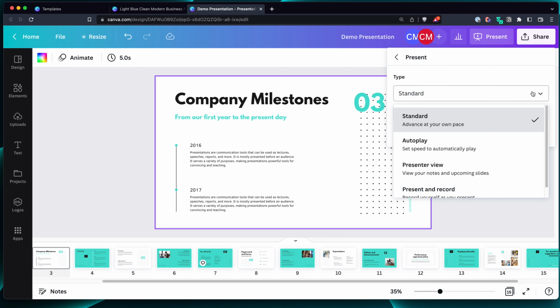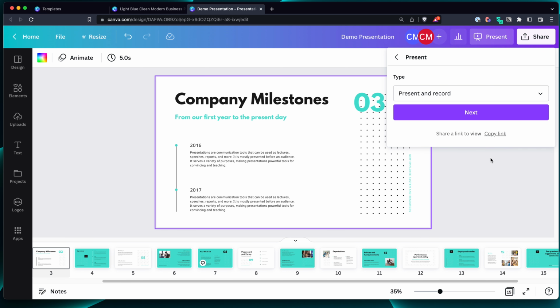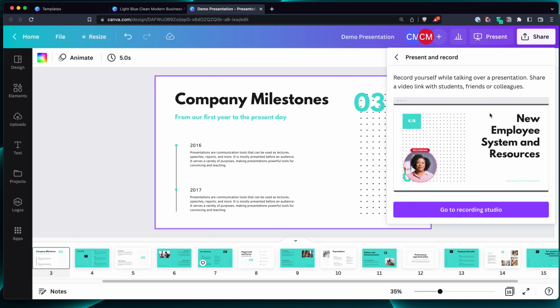If you have the Pro plan, you'll see the option for autoplay. This is where you just set how long you stay on each slide. I'm going to skip over presenter view right now, and first let's talk about present and record. Present and record allows you locally to record your slideshow with your face in the bottom left corner.